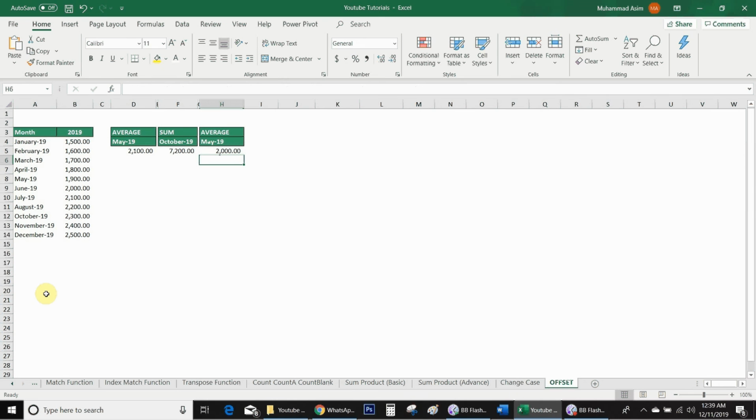press enter. When I press enter I got the answer 2000. For cross checking, this is May 19, I will go to May and calculate the average of 3 months, May 19, June and July. You can see I have the same answer 2000. So if I select sum here, I have the answer 6000. For cross checking I go to the table, May 19, June and July. I have the same sum, 6000.